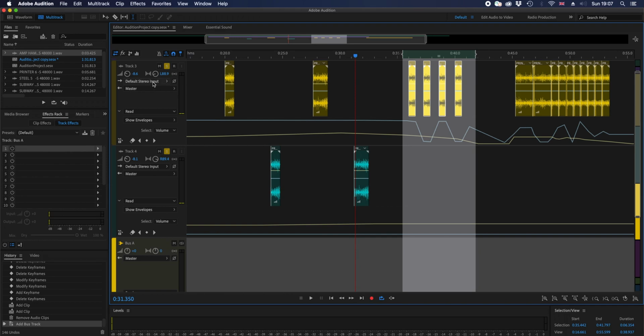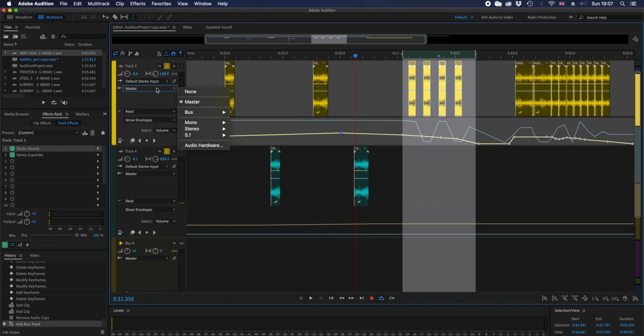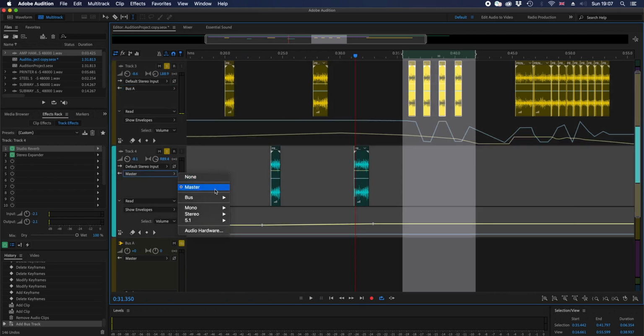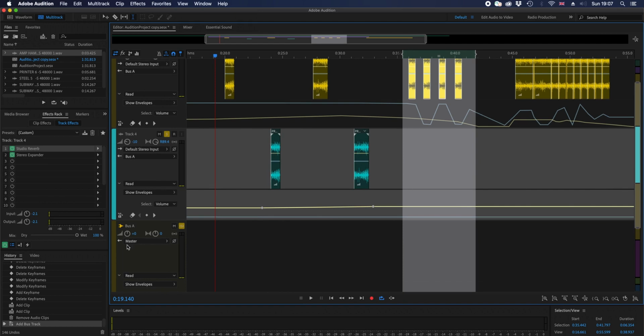So I come here, and instead of sending the content of track 3 to the master, I'm going to send it to bus A, and I will do the same with this one. So these now go to bus A, and I may be able to see the result here. This doesn't affect at all the configuration I have. We can still listen to the content. The master track has the content from bus A, which means all the routing is correct.